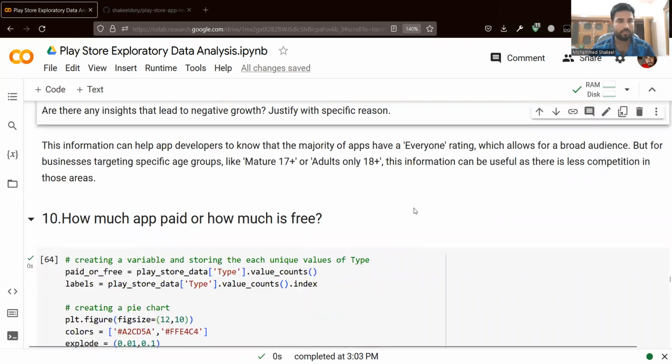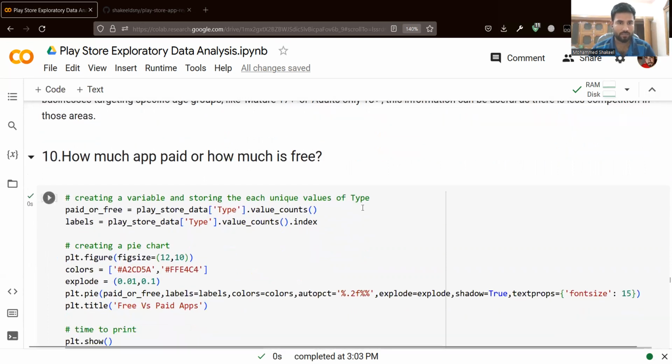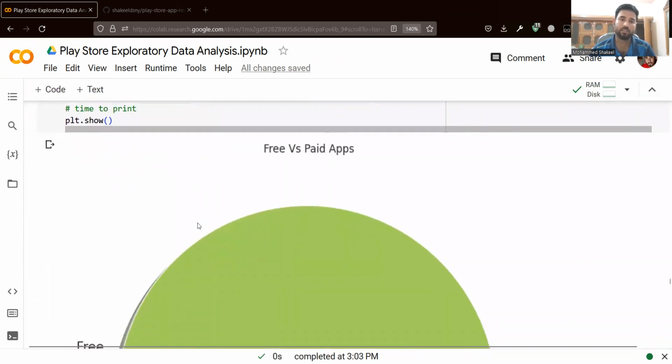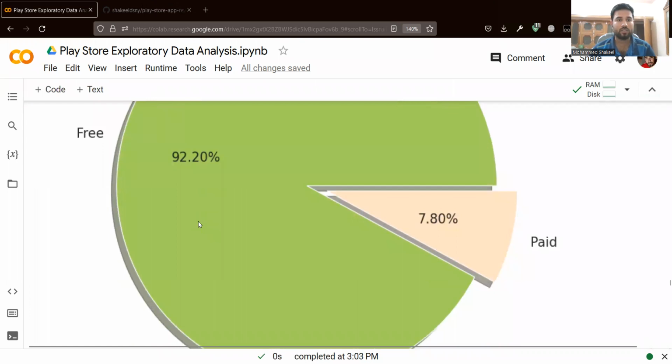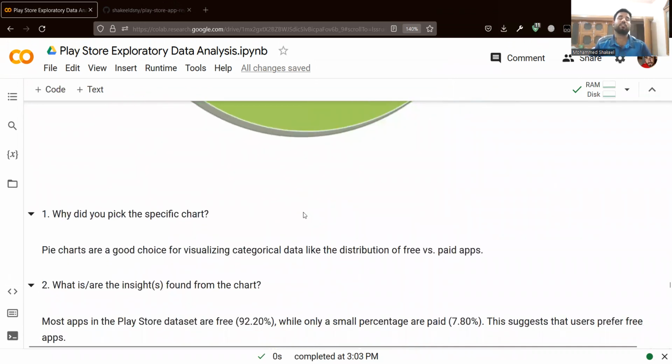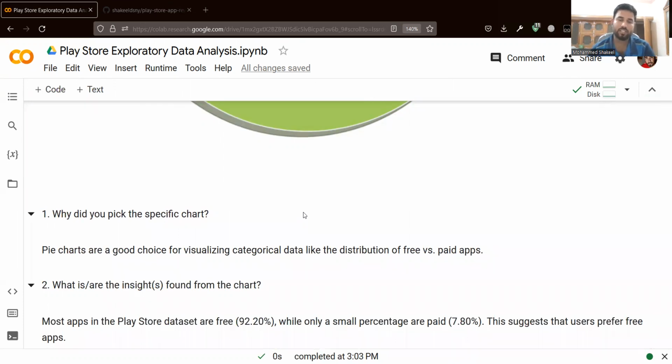How many apps are paid or how many are free? So we are finding the total values of free and paid apps. Creating a variable, storing each value of type. Creating a pie chart and time to solve. As you can see, 92.20% are free apps and 7.80% are paid apps. Why do I use a pie chart? Because it is a great choice to visualize categorical data.